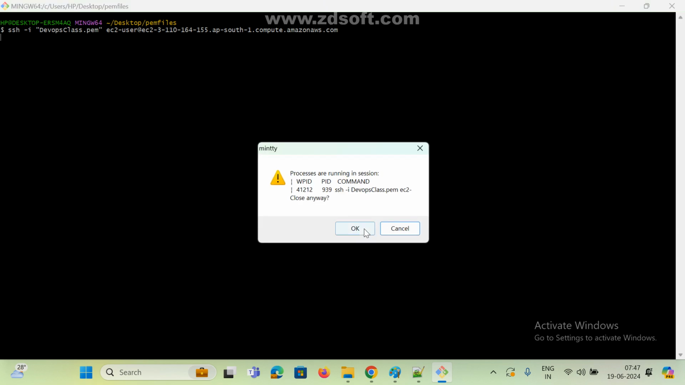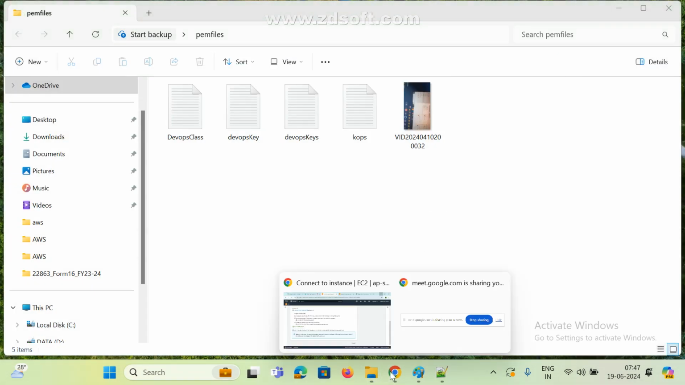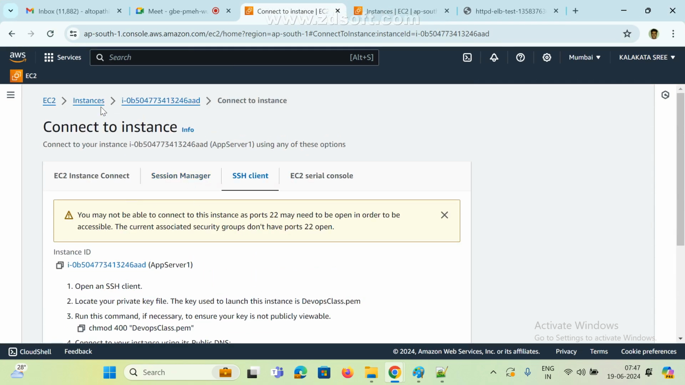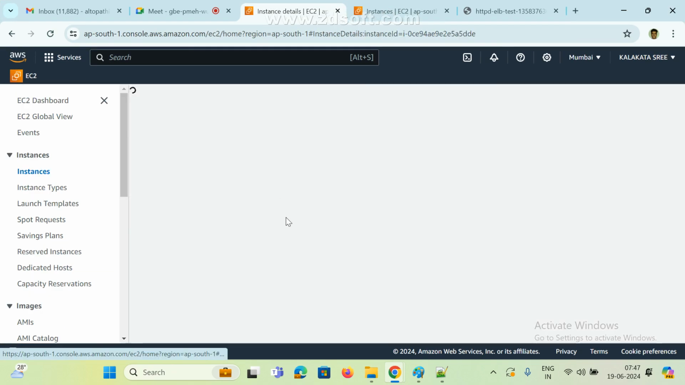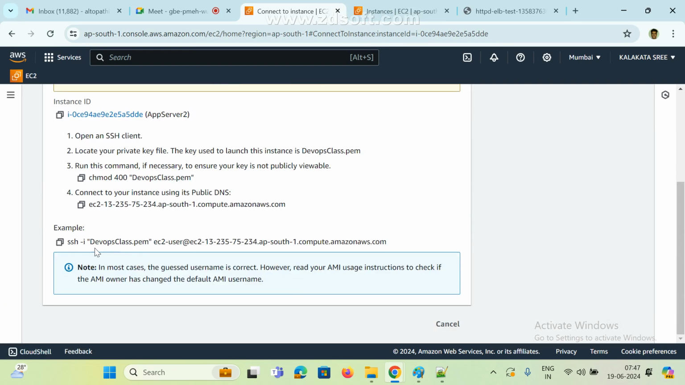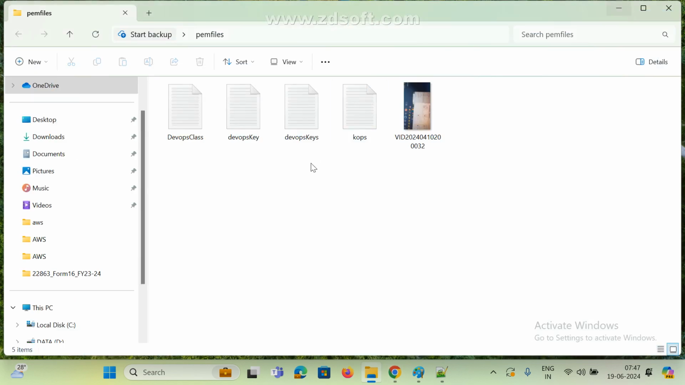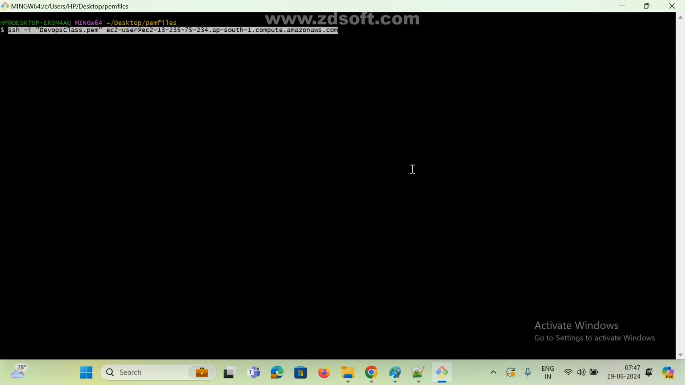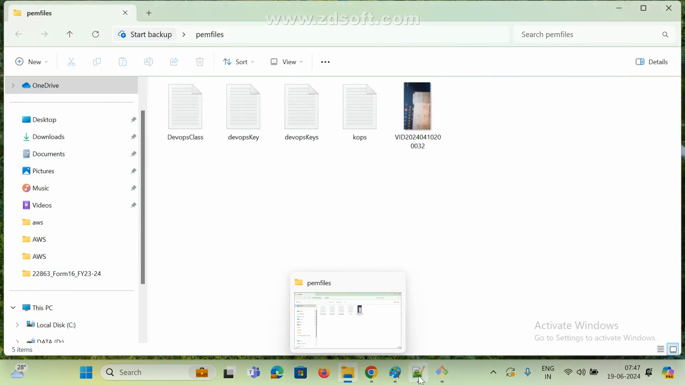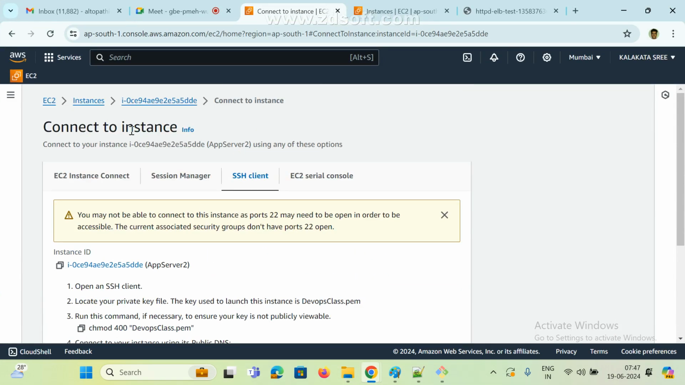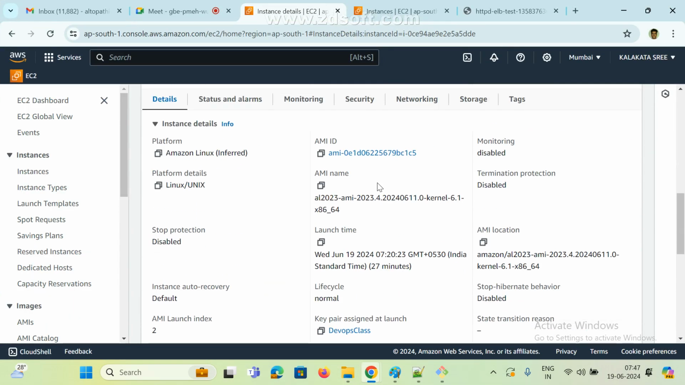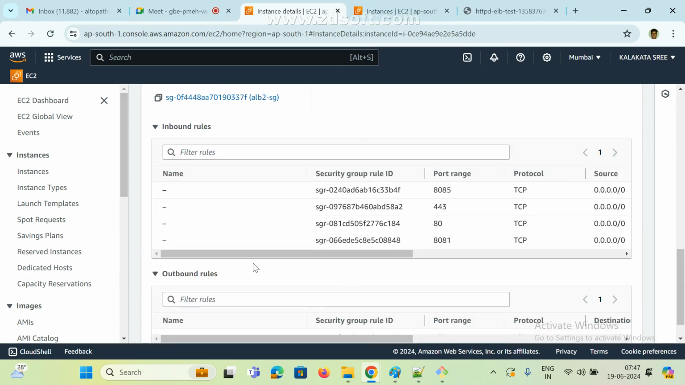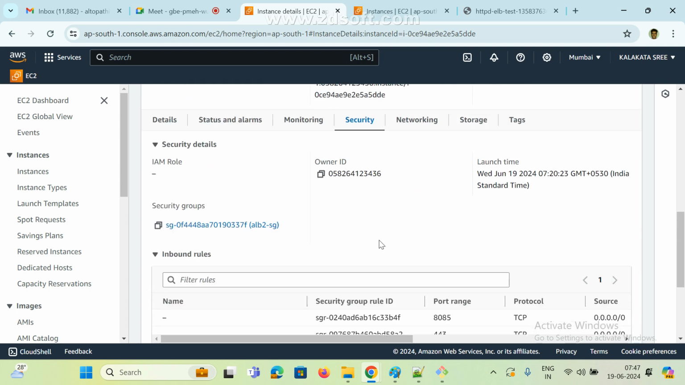What happens? Nothing is connecting. Check the port number whether I allowed or not. Select the one, click on instance, copy this one, git bash. Not connecting means check the security group. What is this instance? Go to security group, and here we didn't allow port number 22. That is the reason we are unable to connect.